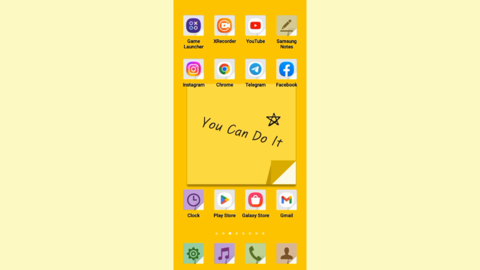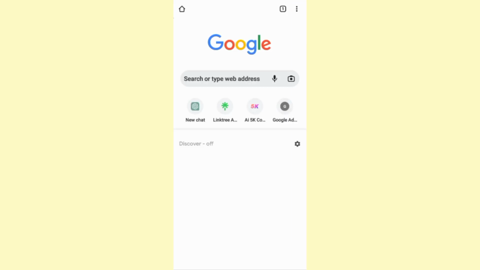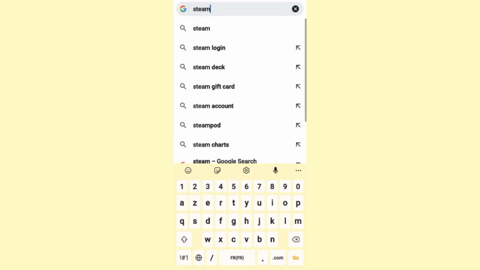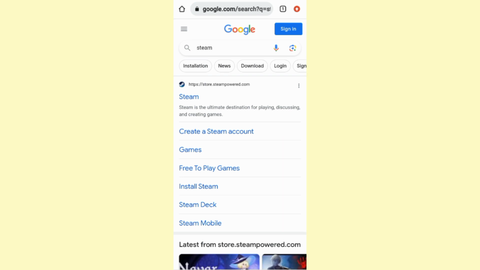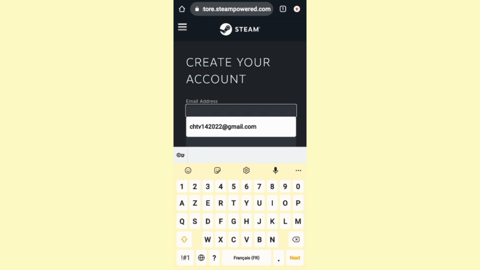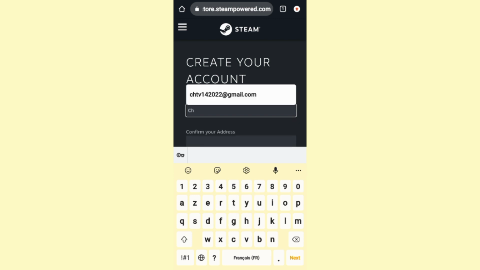With that said, let's get started. So go ahead and open up any browser you have and then search for Steam. Then click on create a Steam account from the given results, and you will be brought to this page right here in which you will need to enter your email. I'm just going to enter a random one.